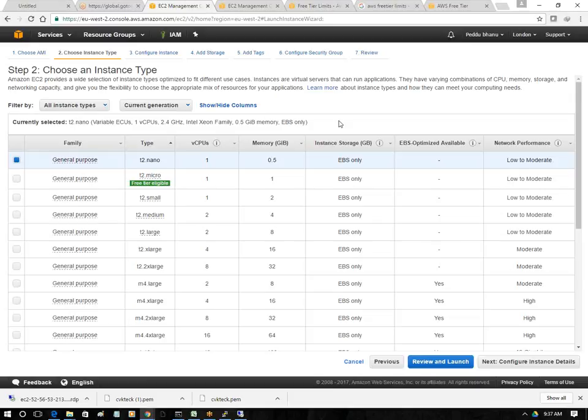The pricing model also depends on the different types of instances that we can buy. Let me open it.